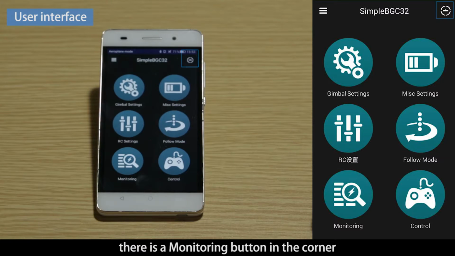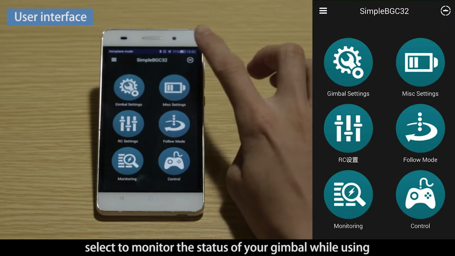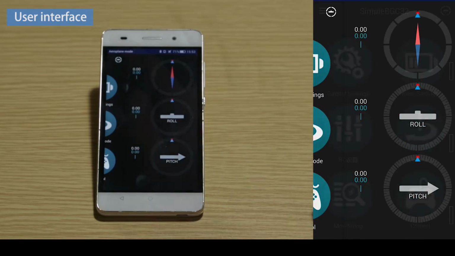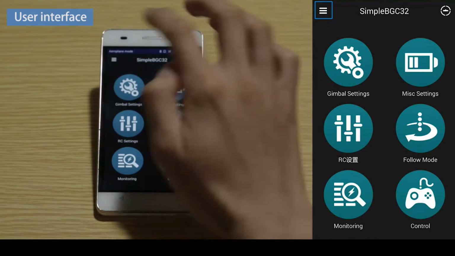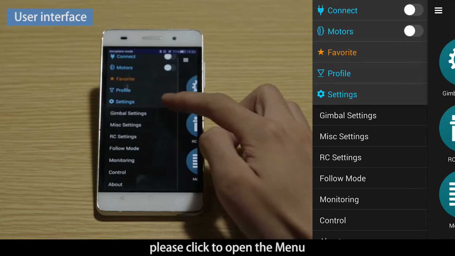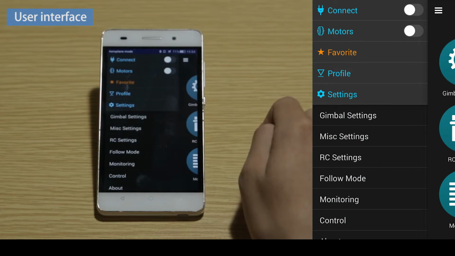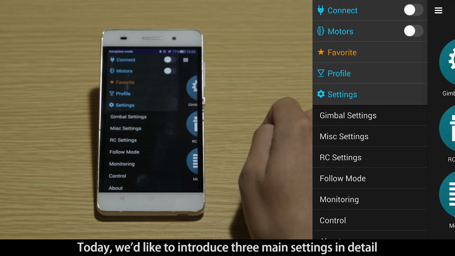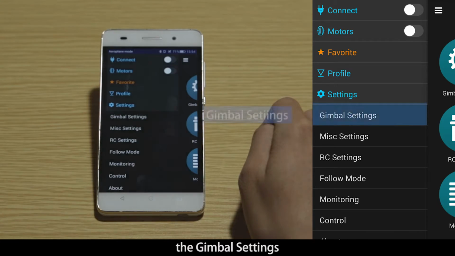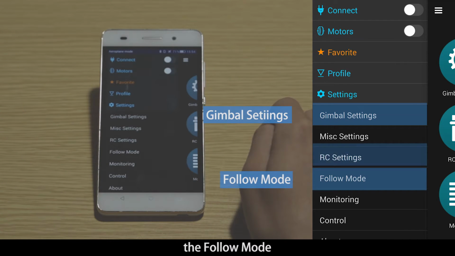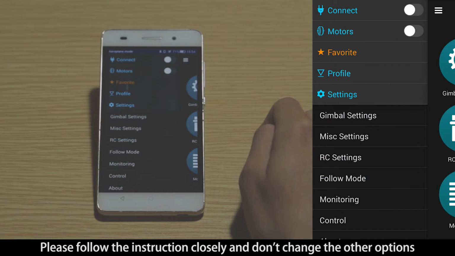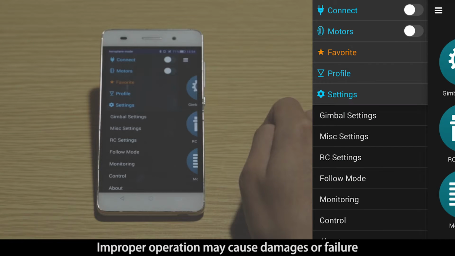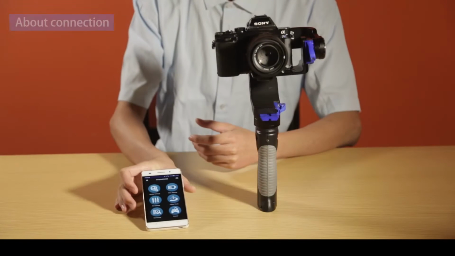There is a monitoring button. Select to monitor the status of your gimbal while using. The button on the left is the menu button. Please click to open the menu. Today we'd like to introduce three main settings in detail: the gimbal settings, the follow mode, and the RC settings. Please follow the instructions closely and don't change the other options. Improper operation may cause damage or failure.